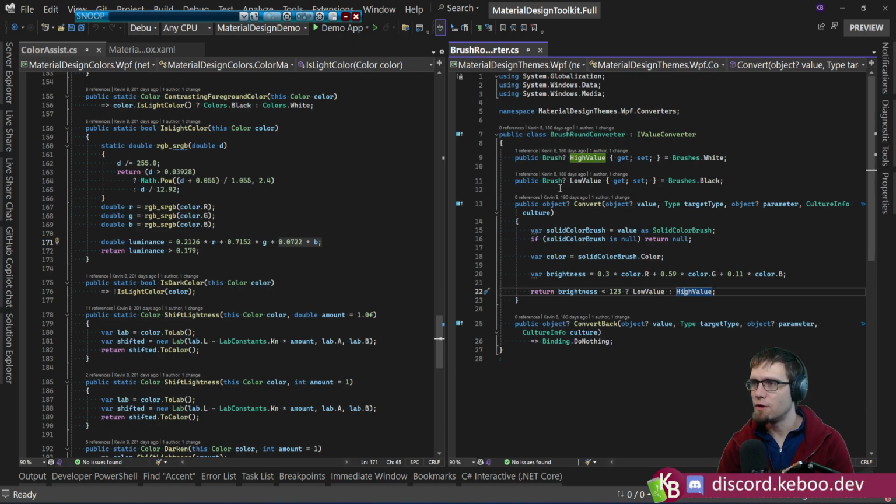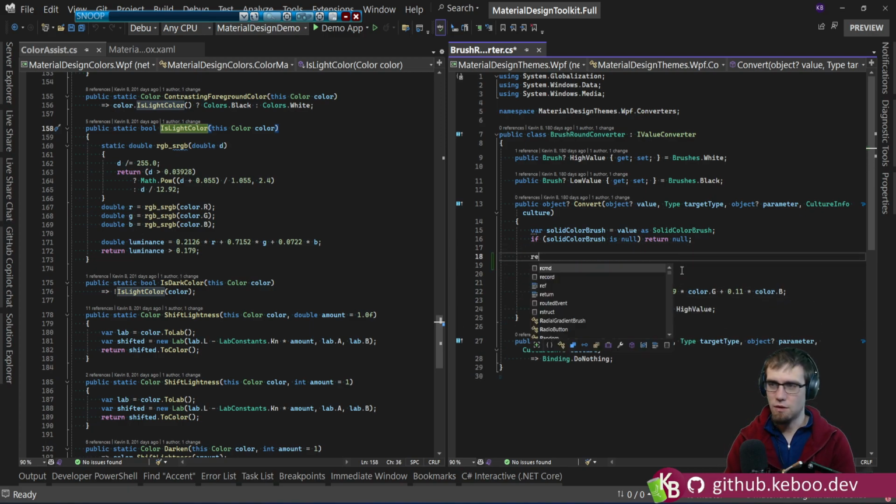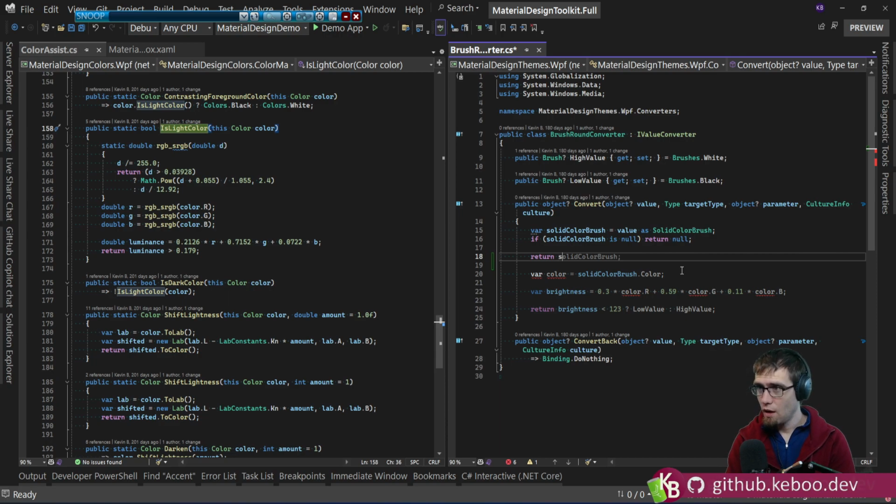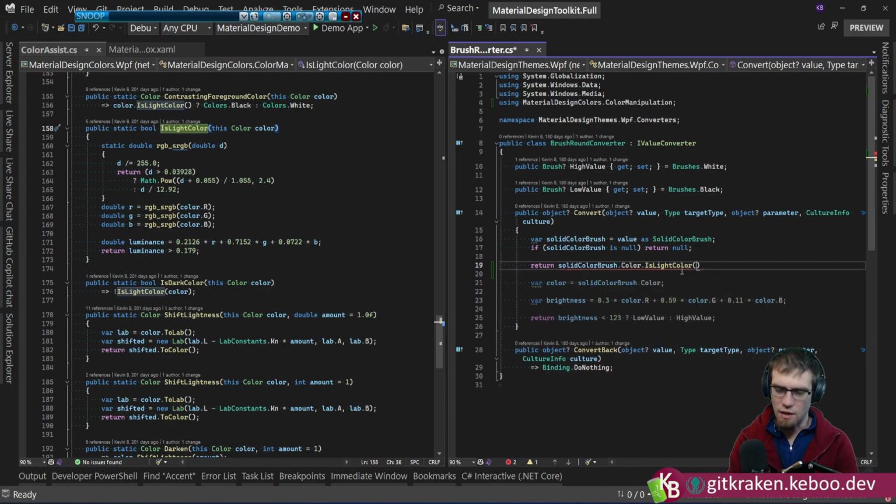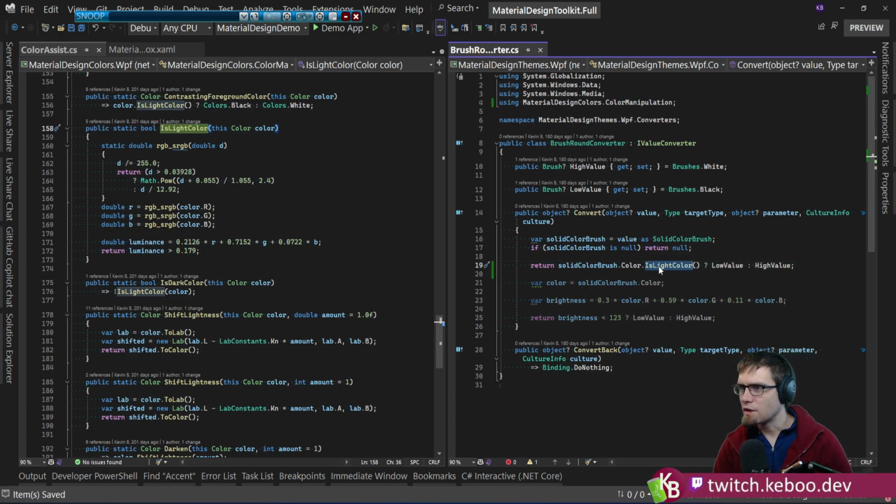I am very confused as to why this thing is leveraging this at all. Okay, I can't help myself. Solid color brush, color dot. Let's see. Do we want is dark or is light? Because if it's a light color, we want to go to black. If it's a light color, we want to go to black.